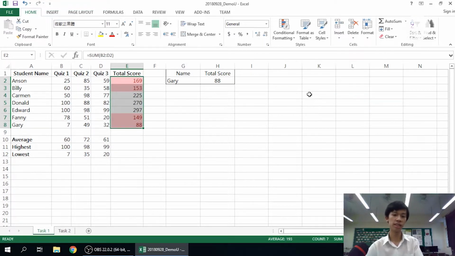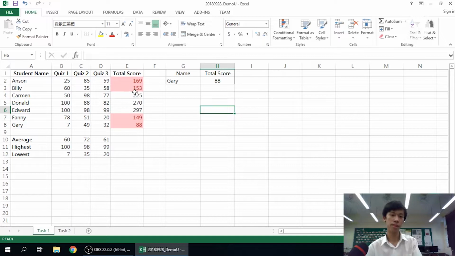So you can quickly see which students have a poor result in the performance. Their score is lower than the average. And conditional formatting can visualize the data, and you can have a better look at the data.